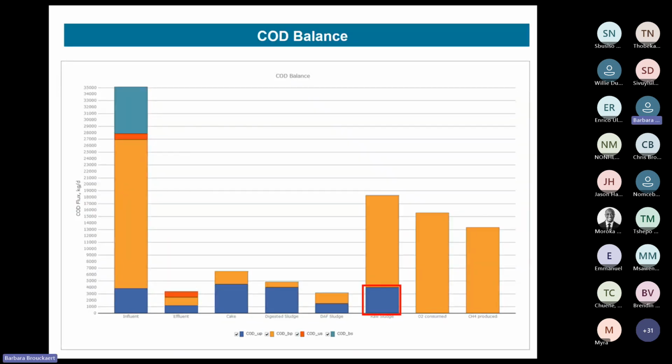The biodegradable particulate is gold, so some of it goes to the primary sludge and is converted to methane. And the rest, along with the teal biodegradable soluble, is oxidized in the activated sludge reactor. So that's our aeration requirement. And some of it becomes biomass, which ends up in the waste sludge. The energy recovery is represented by the methane production.